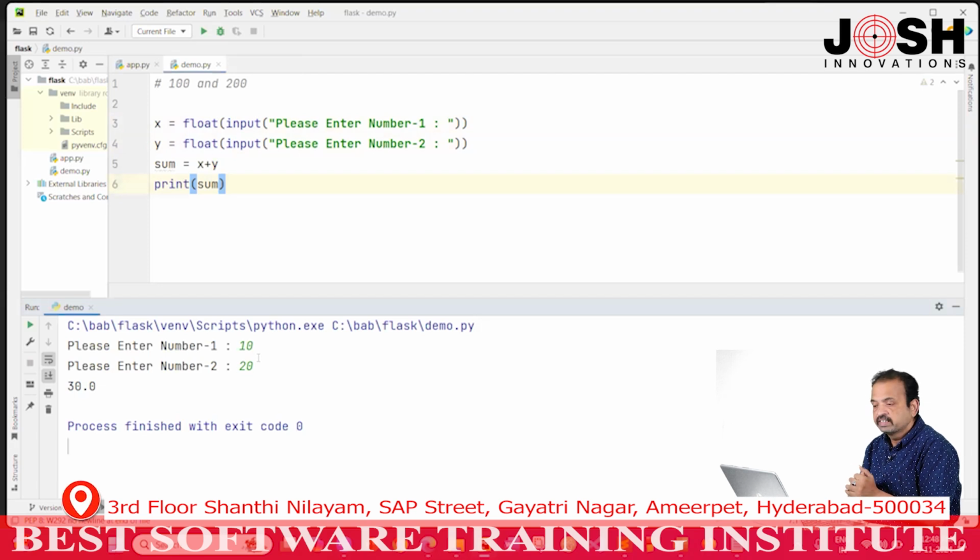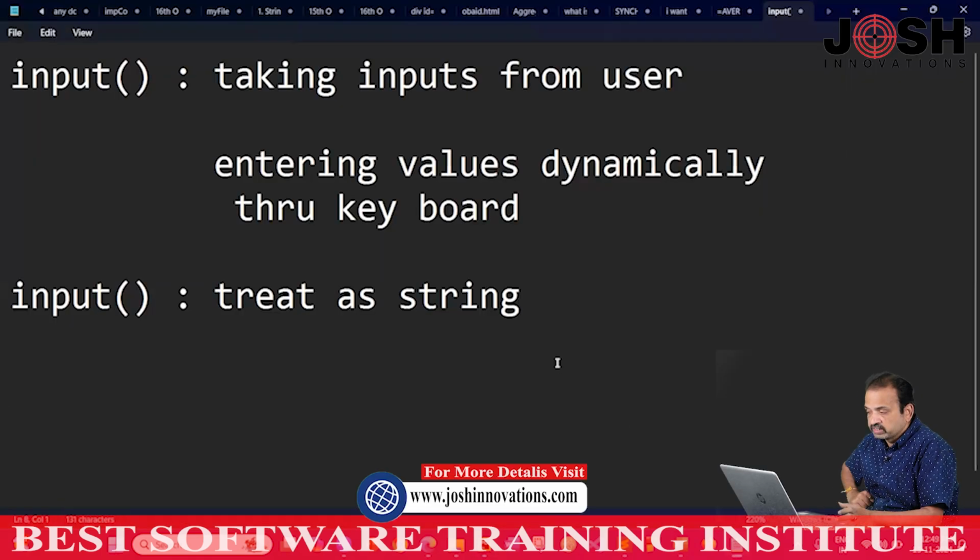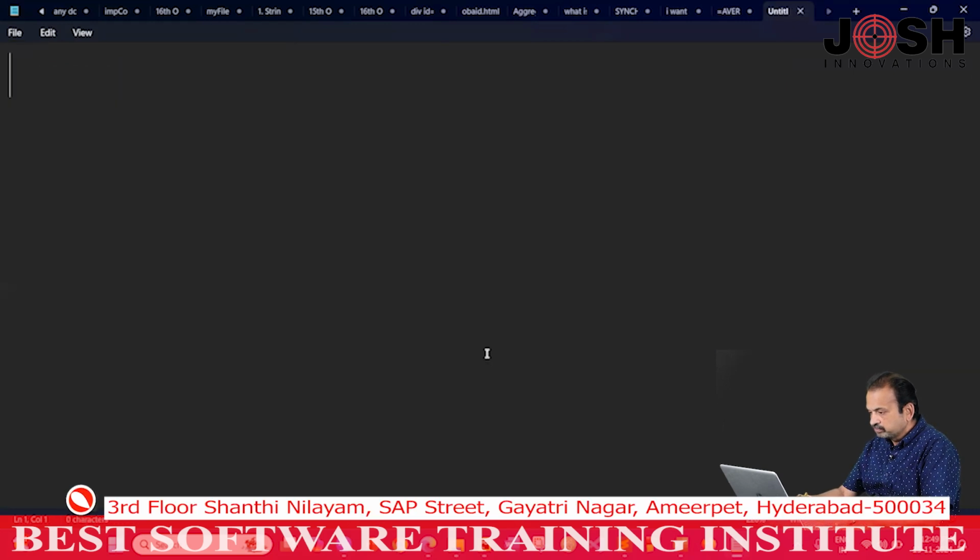So, now we understand what the input function is. Taking the values through the keyboard, taking the input from the user, is done by using the input function. The same thing is scanf in C language, cin in C++ language, and in Python we use the input function. Now, one more function we will discuss, that is the range function.